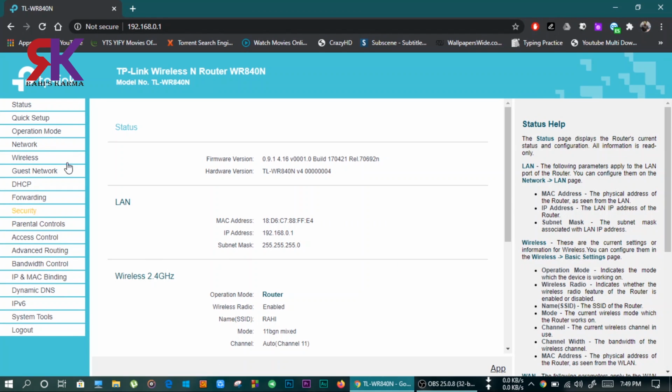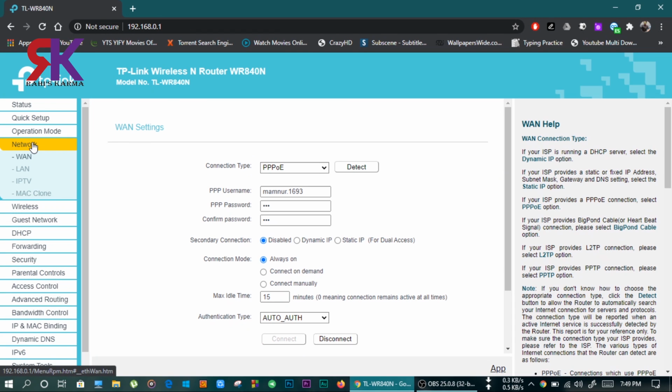You can see. After login, you have to go to the network page and you have to note these settings, your user ID and password. If you don't know the password, please call your internet provider and from them you can know it very easily.